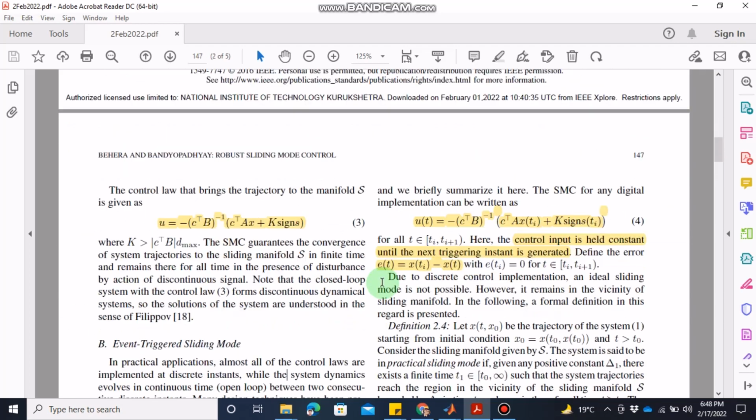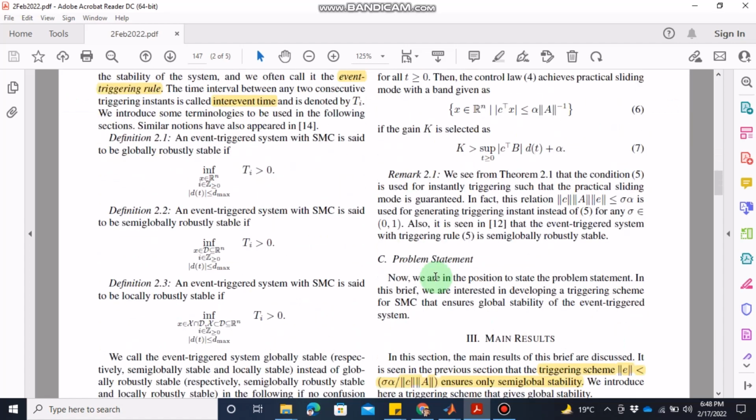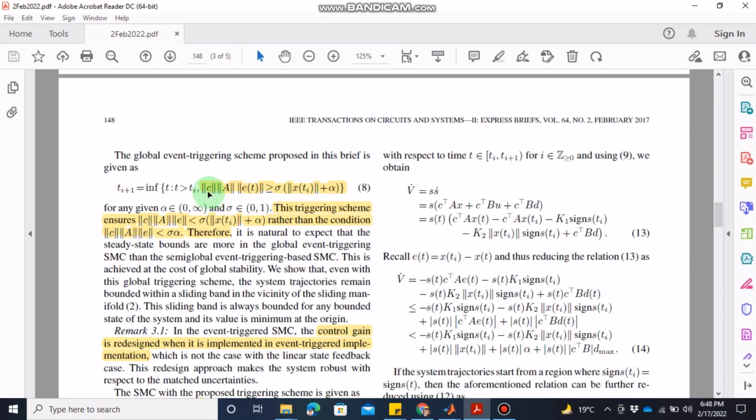So whenever an event occurs, which is detected by the triggering condition, this control law, which is very similar to equation 3, is applied on the system, and this control input is held constant until the next triggering instant is generated. In order to generate the triggering instant, there is a condition: the norm of C multiplied by norm of A multiplied by norm of e should be greater than or equal to sigma times the norm of the state vector at the time of triggering.